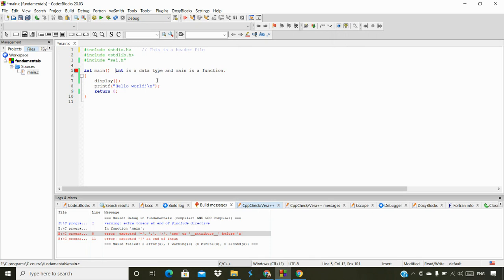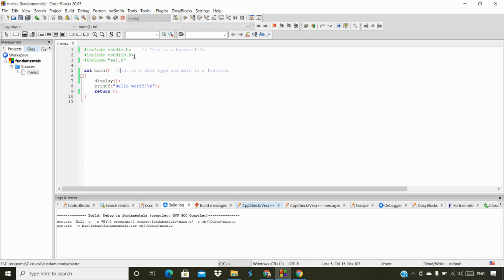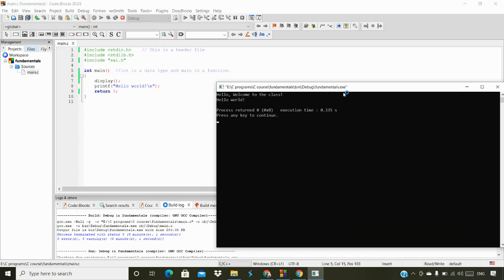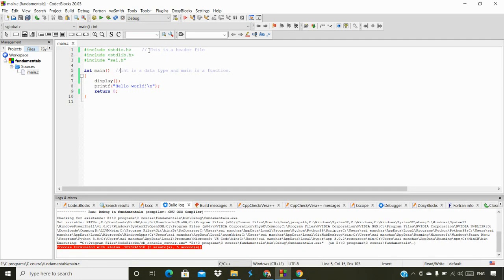And here also I'll do a double slash. Now I'll run it again. See, now we don't have any warnings. Whatever we write after the double slash is ignored by the compiler. And in comments we have two types: one is the single line comment and another is the multi-line comment. The double slash is a single line comment. What about the multi-line comment?